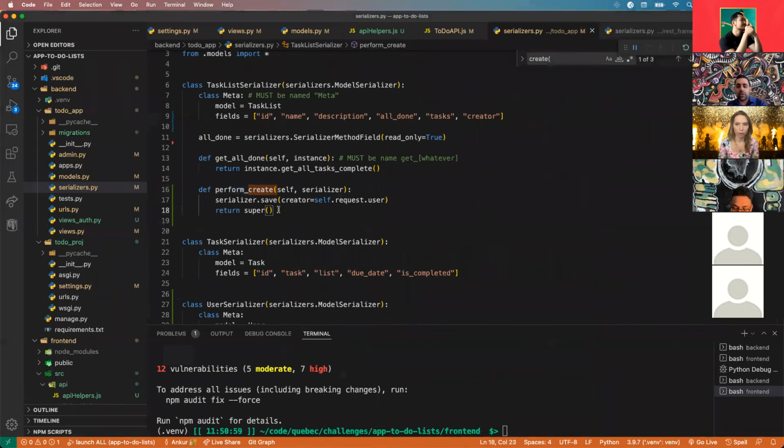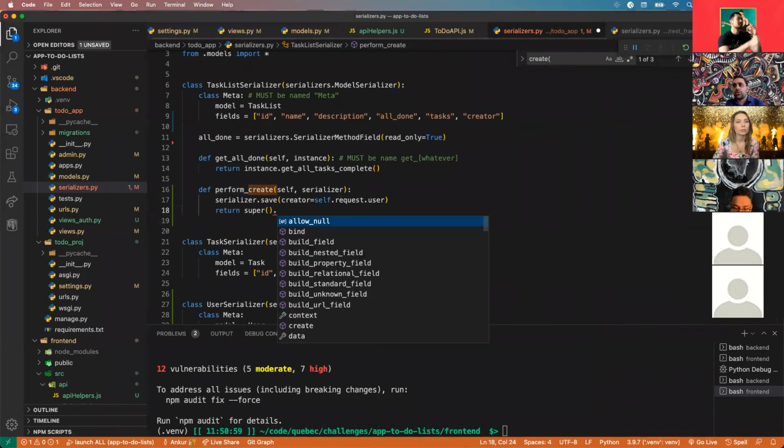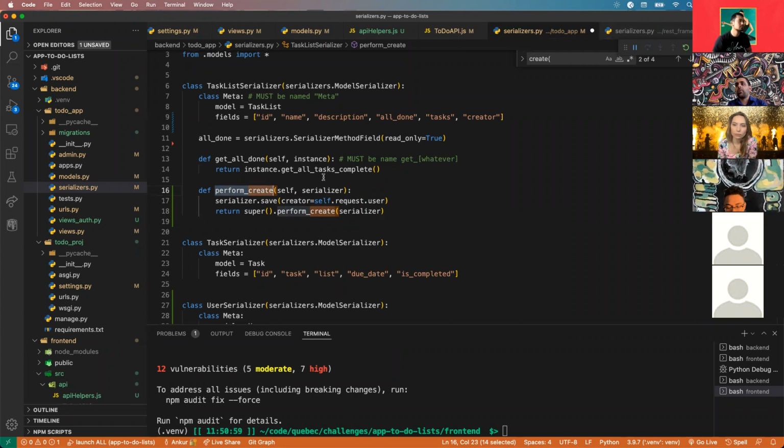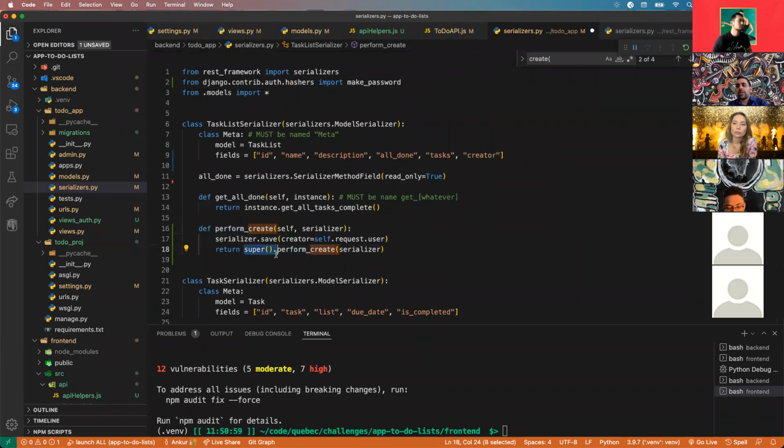So in this case, I actually forgot to add the super here. So here I want to basically save the creator, and then I'm going to call perform create. Pretty sure this is required. Create serializer. I'm actually not sure if this is required because there might not be anything in the base perform create. Let's actually try to find that. But the idea here is the base class has the method.